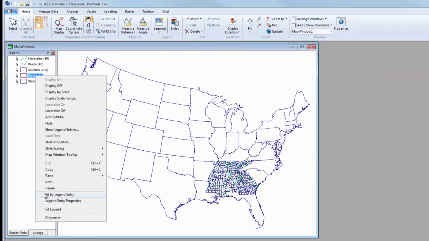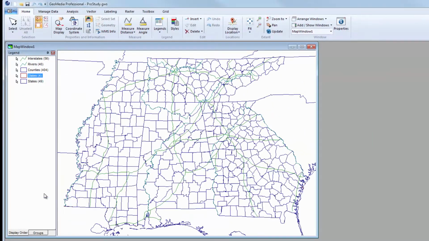Right-click on the legend entry and select Fit by Legend Entry. This will fit the view to the extent of this feature class. The first States feature class contains the states seen here. The other States feature class contains 49 states.